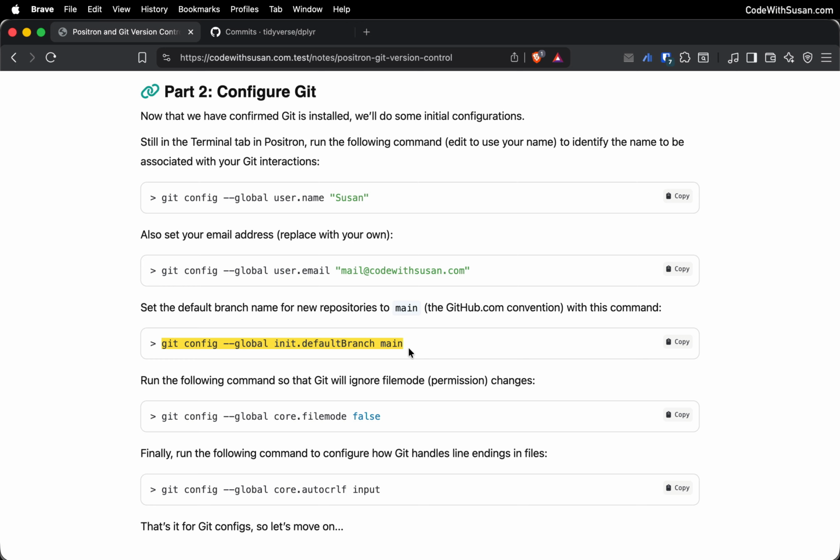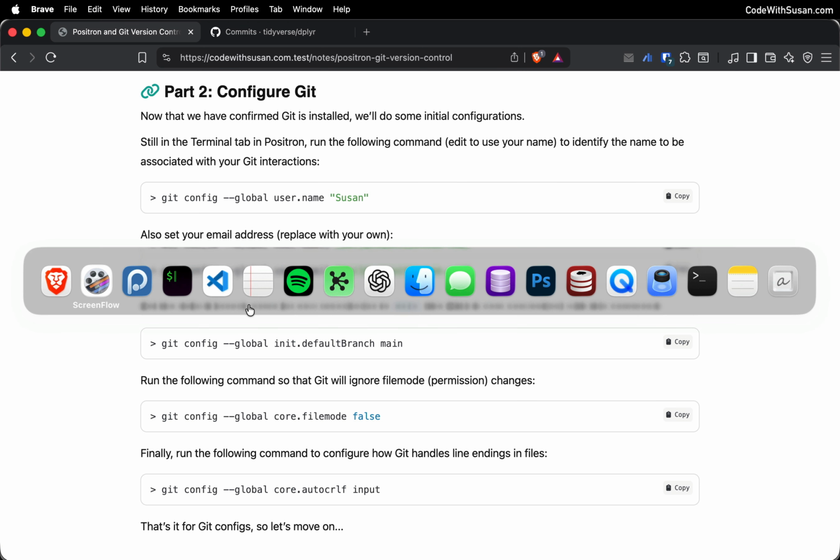And this particular command is just saying that we are going to call that branch main. That is the convention that github.com uses, which is the web service where we're going to be hosting our repositories. So we just want to make sure we're in line with that. Long story short, copy and run this command exactly as written.